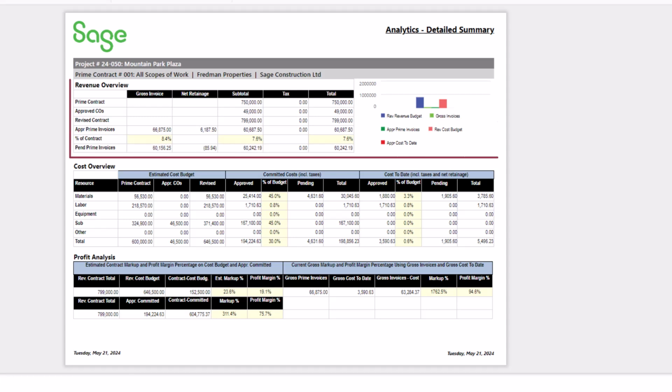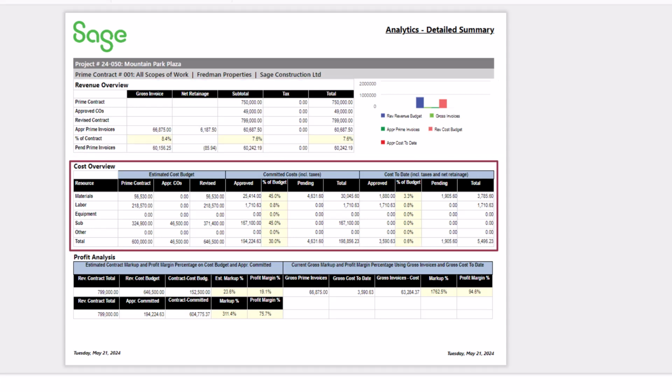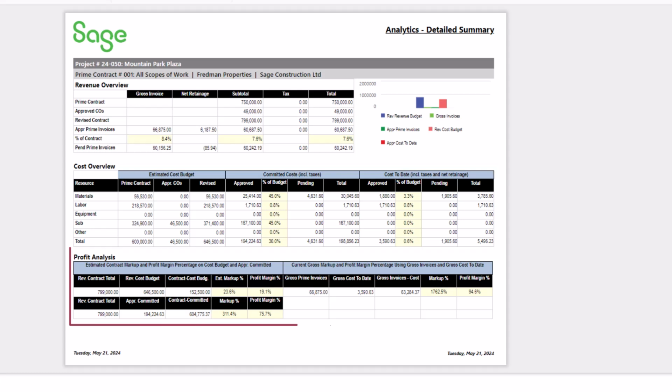The top grid shows the revenue overview of approved prime contracts and change orders. The cost overview grid shows budgets, commitments, and costs to date broken out by resource type. The profit analysis summarizes what leadership wants to see. How much will we make on this job?